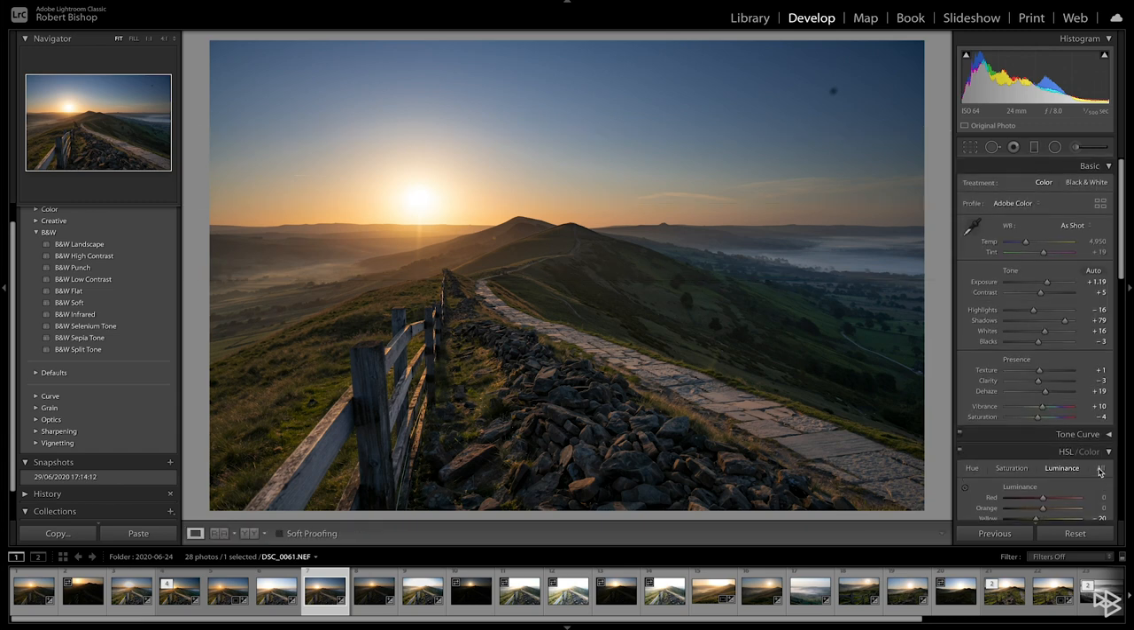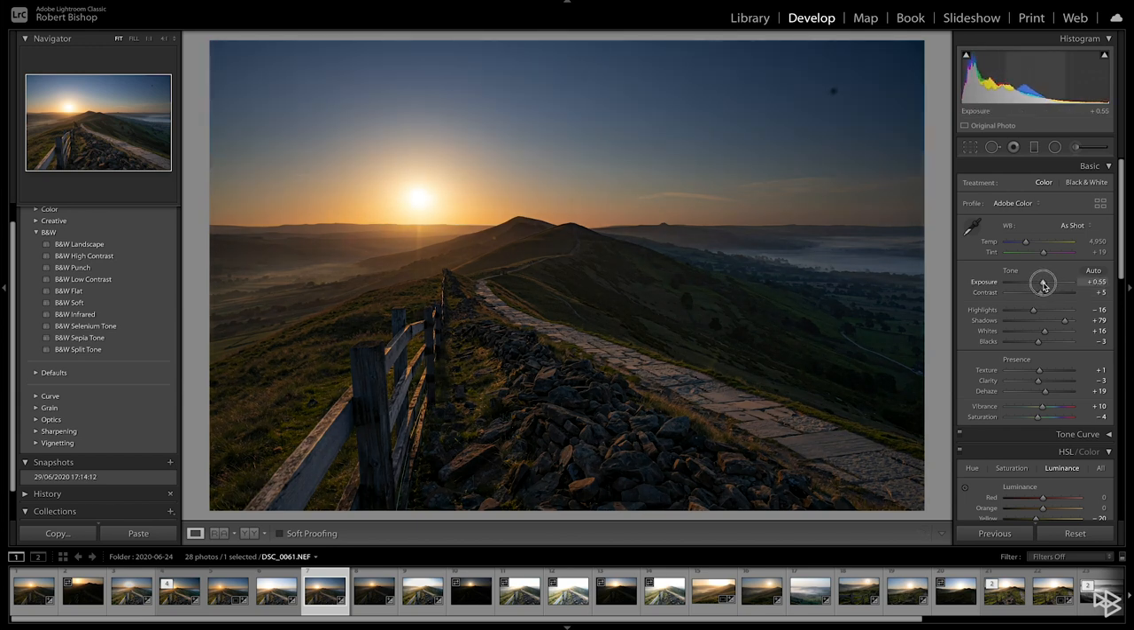I'll tell you what I'm going to do. First of all, I'm going to just close that. I'm going to go back to my global settings. I'm just going to reduce the overall exposure just to bring the sky down. So obviously that's made the bottom darker as well, but the sky is more like what I want now.